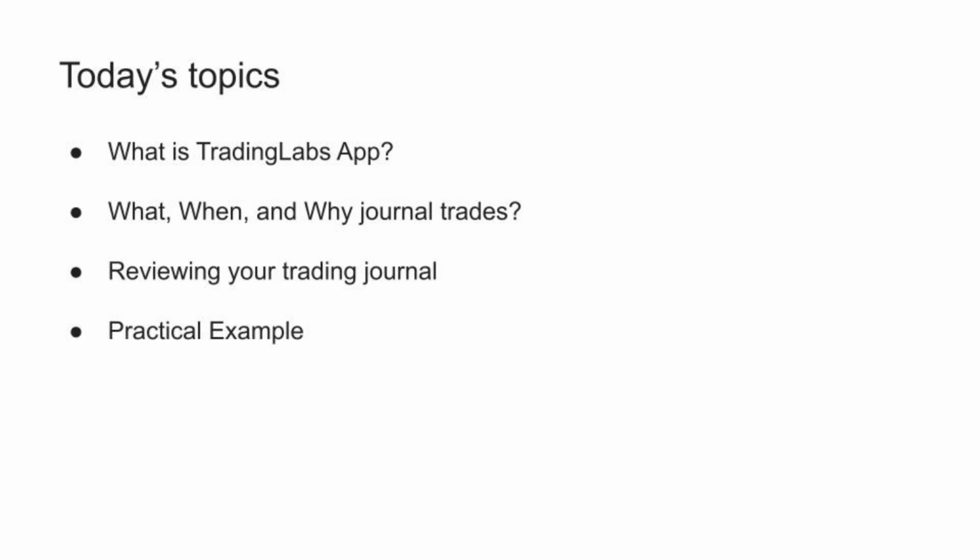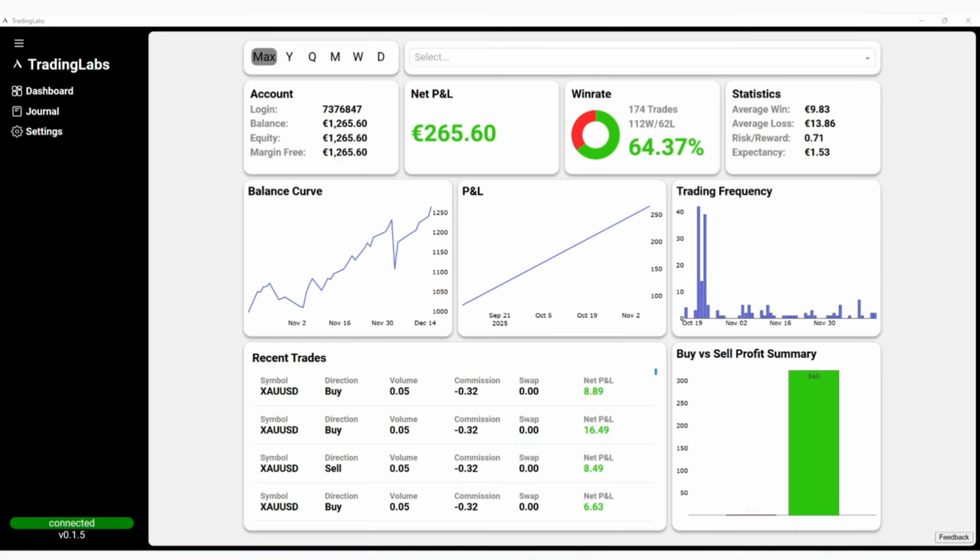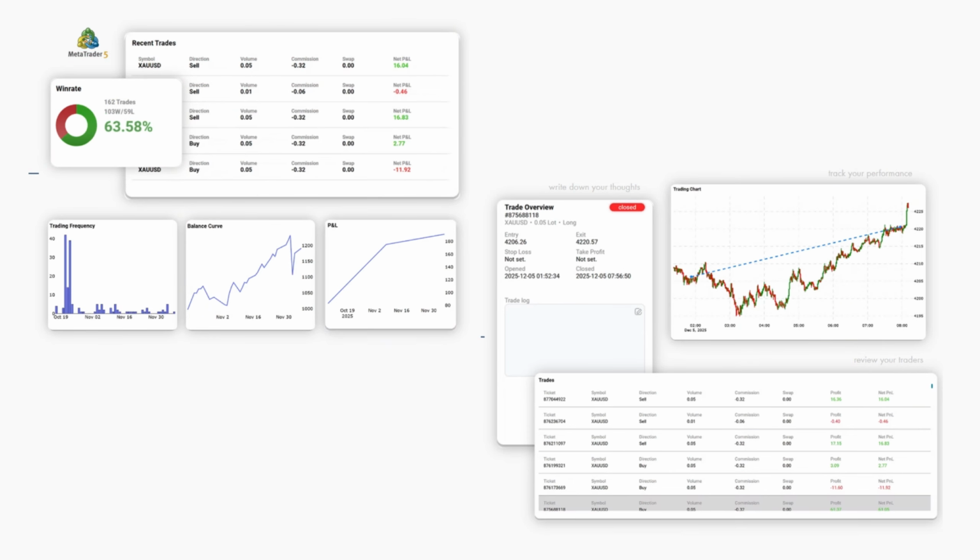I'll also show you how to review your journal to identify recurring mistakes and weaknesses instead of just logging trades and moving on. And at the end, I'll walk you through a practical example of how I personally journal my trades step by step. For journaling, I use the TradingLabs app, a trading analytical tool developed by ATJ.